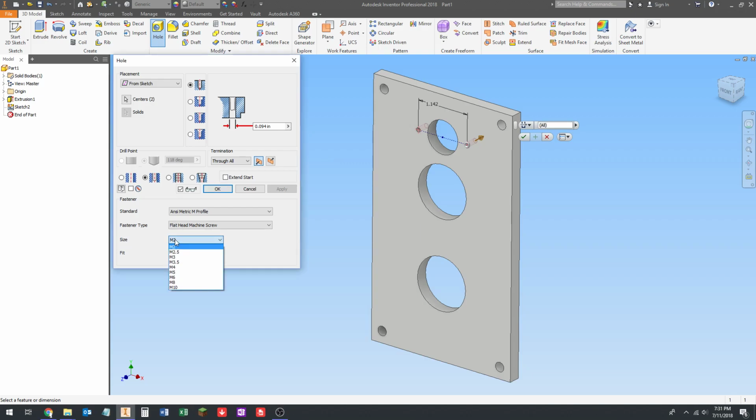The size is going to be an M4. I didn't look that up, but I think that's the size of the motor. If it's not, we can always come back and edit this. The fit should be normal, so that's fine. You'll notice the holes got a little smaller when I selected that, or actually they got bigger. But anyways, they're the right size now. And you can see that it's a metric hole, but it's showing the dimensions up here in inches. I think that's 4.5 millimeters is what it ends up being.